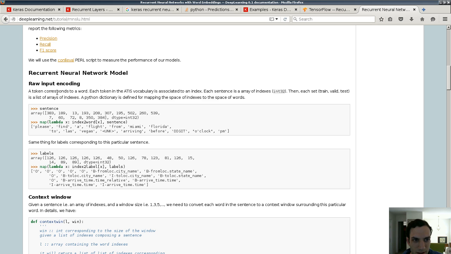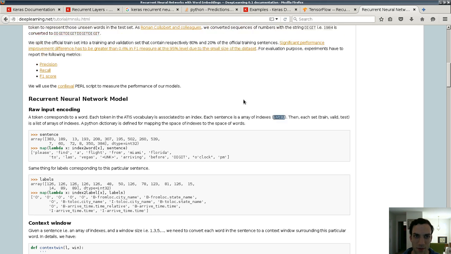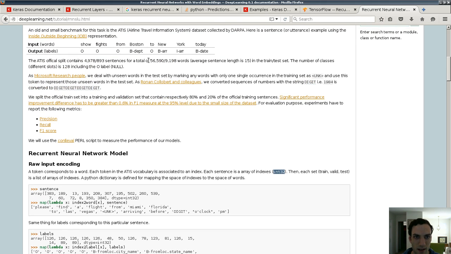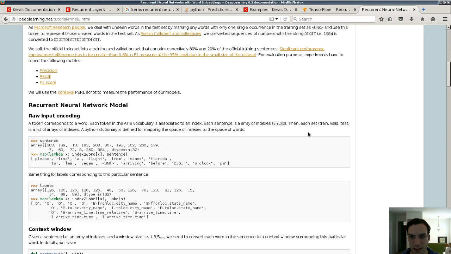A token corresponds to a word. Each token in the vocabulary is associated to an index. Right, so you just number all the possible words that you have. Each sentence is an array of indices. So you've got at most 2 to the 32 different unique words. In fact, there are maybe 56,000 words. Probably less than that. Then each set, train, valid, test, is a list of arrays of indices.